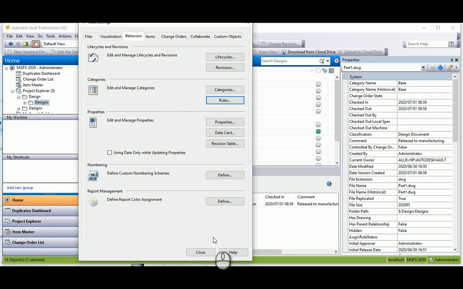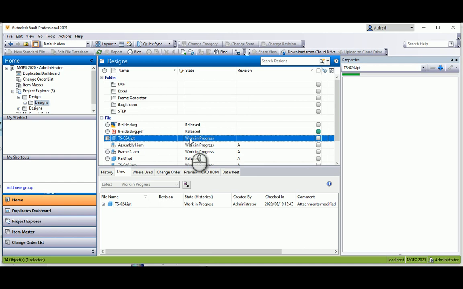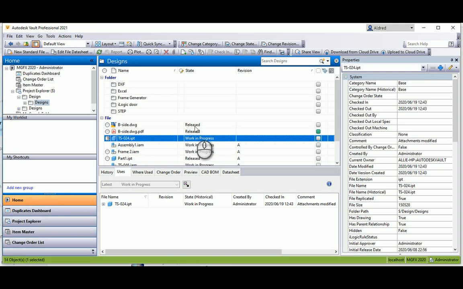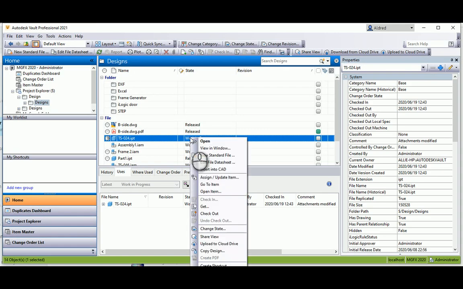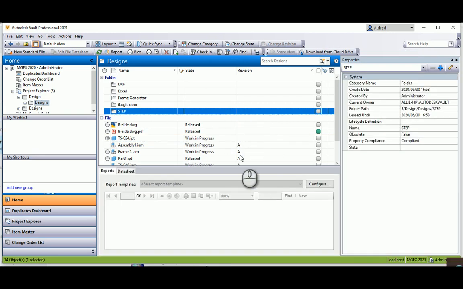So now when I go into my Inventor and I check in an IPT or an IAM that is not in the Vault already, it will automatically assign that category to it, instead of me having to go in here and assign a category to this. Okay, great. Thank you very much for watching.